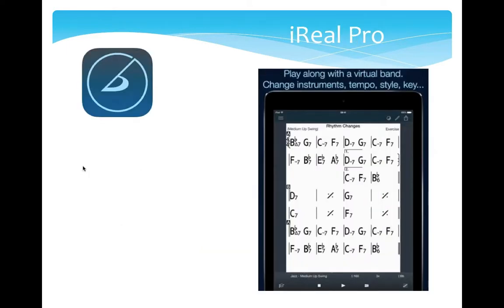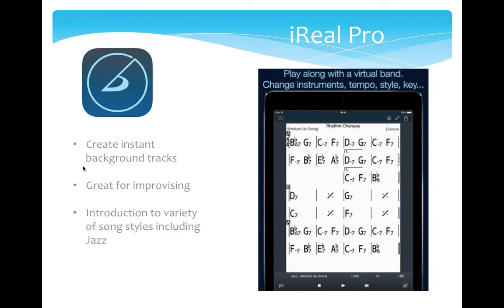This next one is a very complicated but easy to use app. I shouldn't use the word complicated as much as lots of options. You can create instant background tracks in a variety of styles: rock, pop, jazz. There's some even classical patterns. This is great for improvising. If you put on just a basic 1-4-5 chord progression, your student could improvise in C position, or we can transpose it to F, and they can transpose in F. Great way to teach a variety of styles.